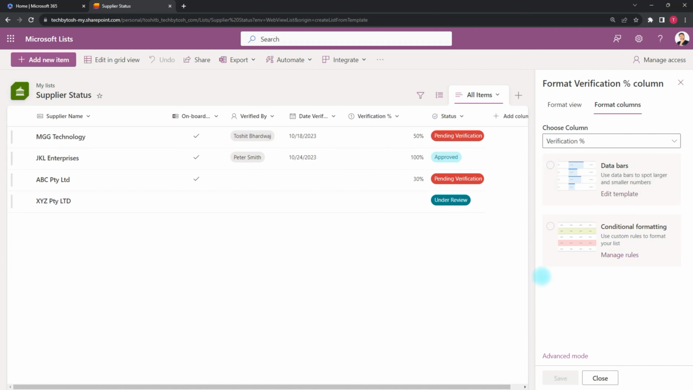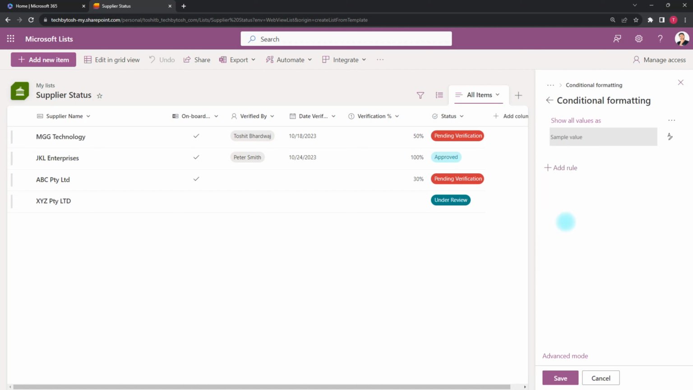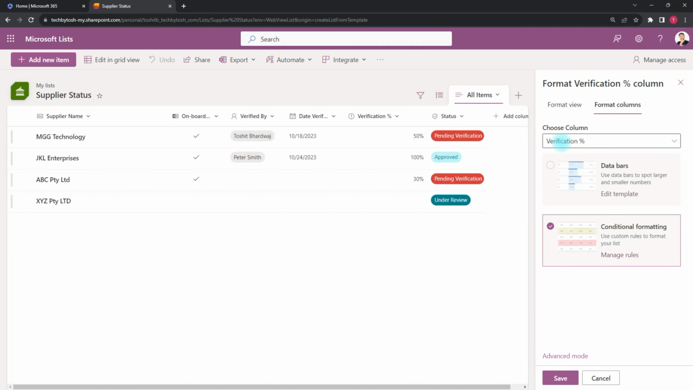Now under format this column, I have a couple of options. I can even use conditional formatting where I can specify a rule that, whenever the value of this column is something, then change the color to that value. But this is a verification column, which is a percentage, and using the data bars would be really good.